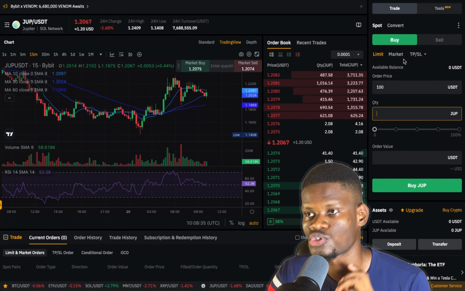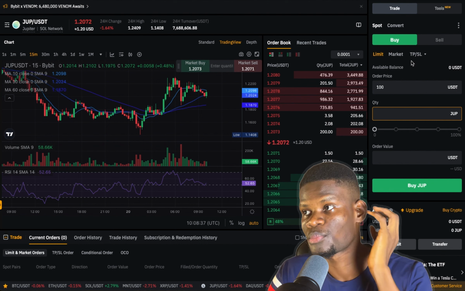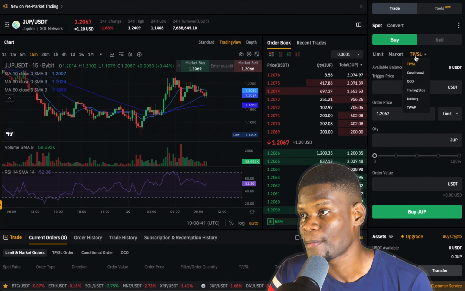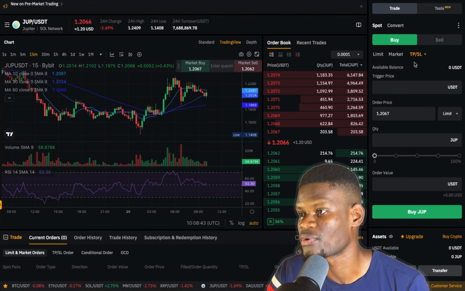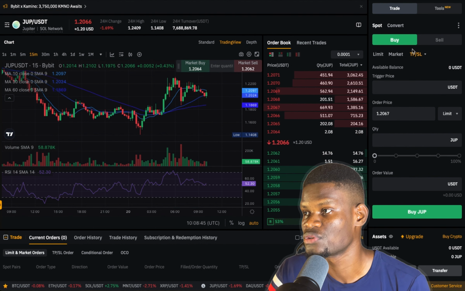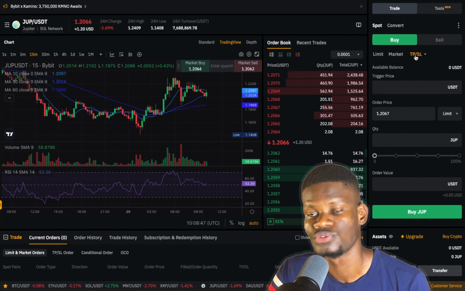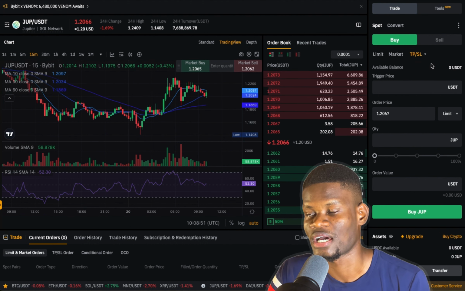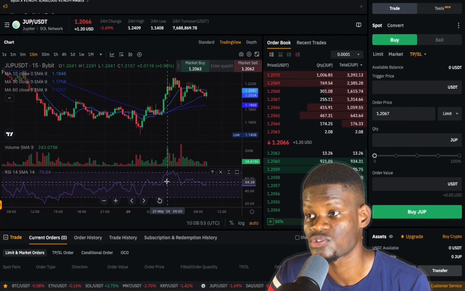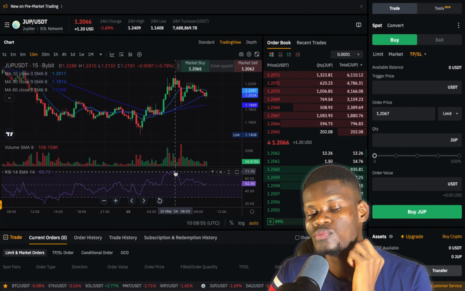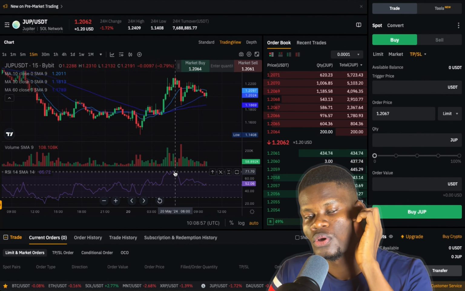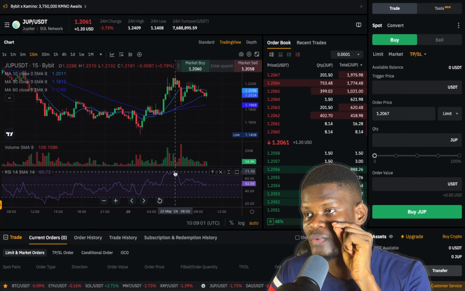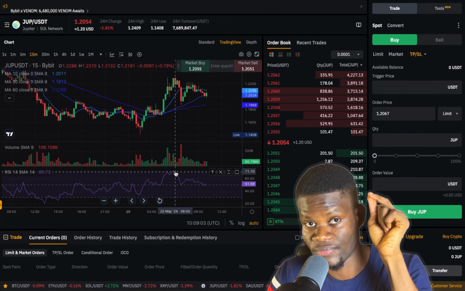Basically, I would advise you use the take profit order. If you click on it, it's going to show you when to take profits and when to set a stop loss. Why are you doing this? Because you want to know when to sell, because you want to sell when it's going to get to 70%.